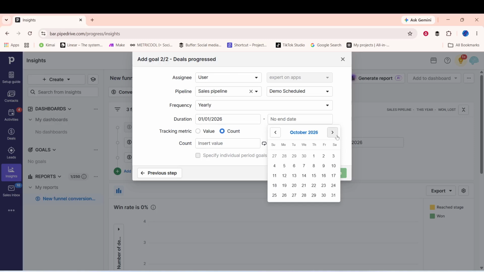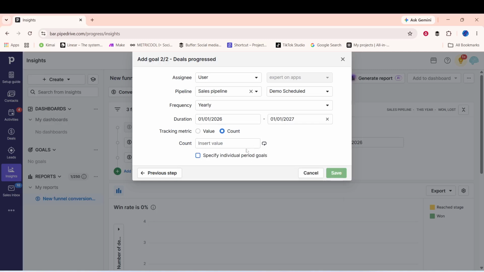You'll also see an option to enable specify individual period goals. If your goal spans multiple months, this lets you set a different target for each month. Maybe January is slow, so you set a lower number. February picks up, so you bump it up. It's totally optional, but it's great for more accurate tracking. Finally, click Save to create the goal.